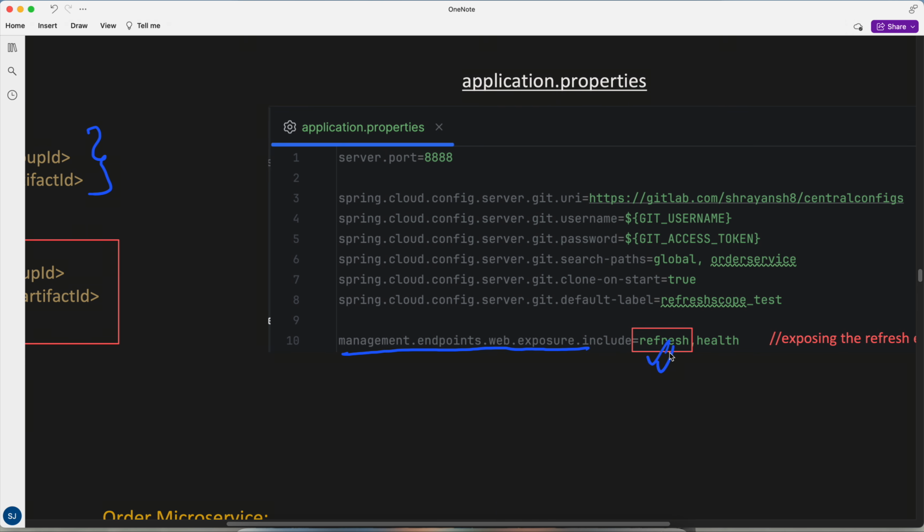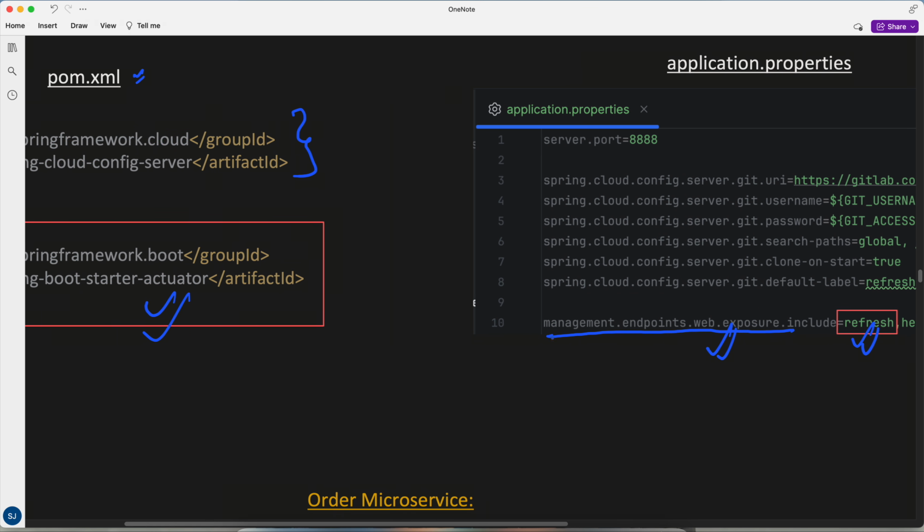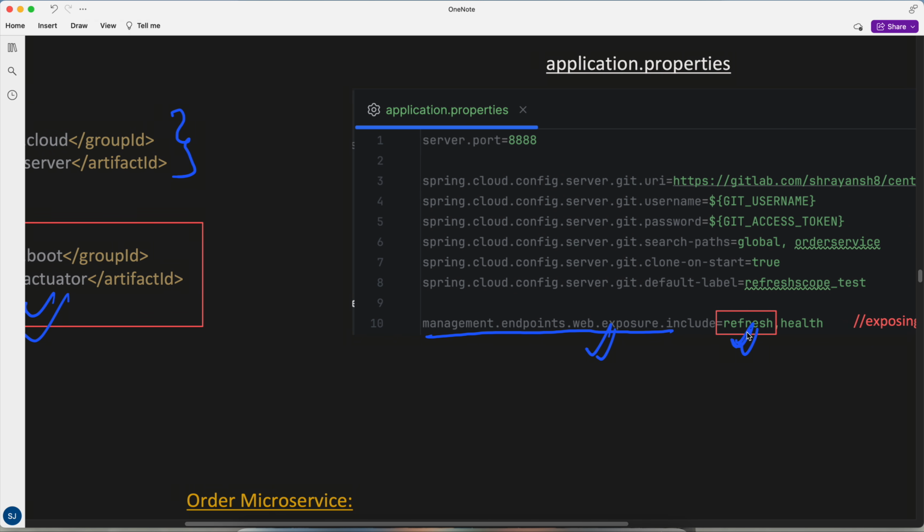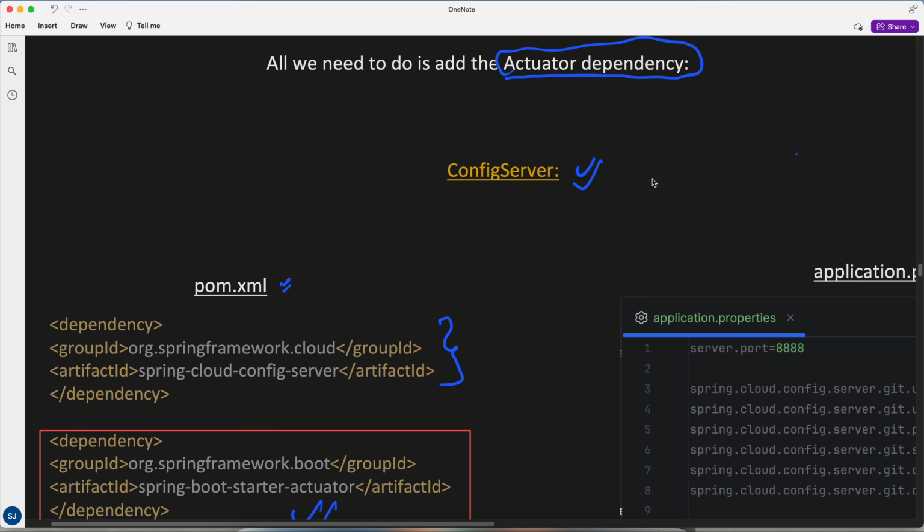This endpoint I have to expose: refresh. You might be thinking what I am doing here and why I am going faster, because we have already seen this in the actuator video. Everything is the same. We are just exposing the refresh endpoint. That's all we have to do in the config server.